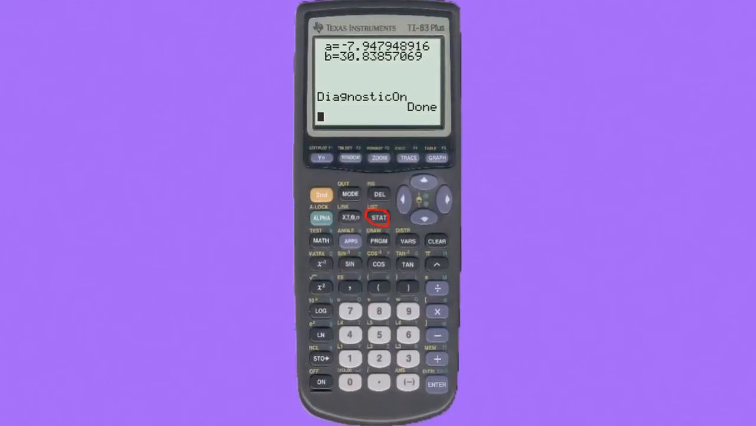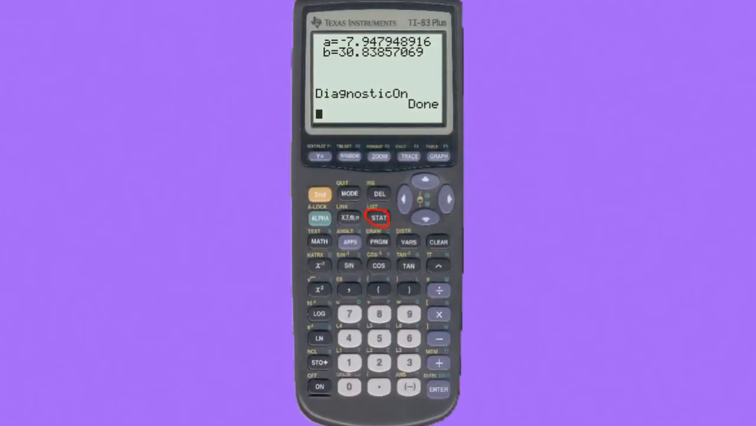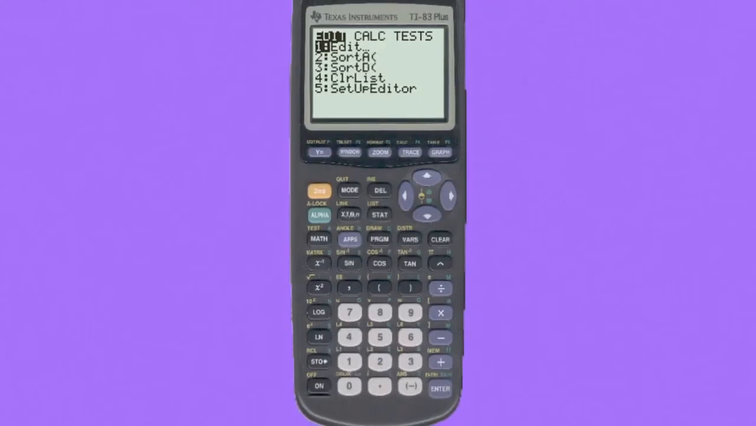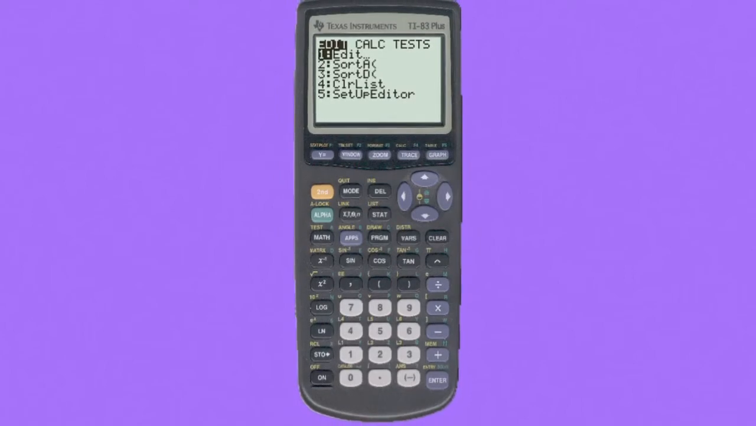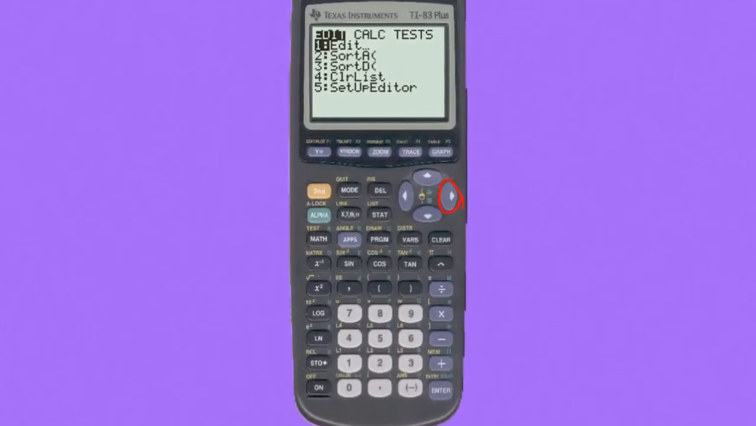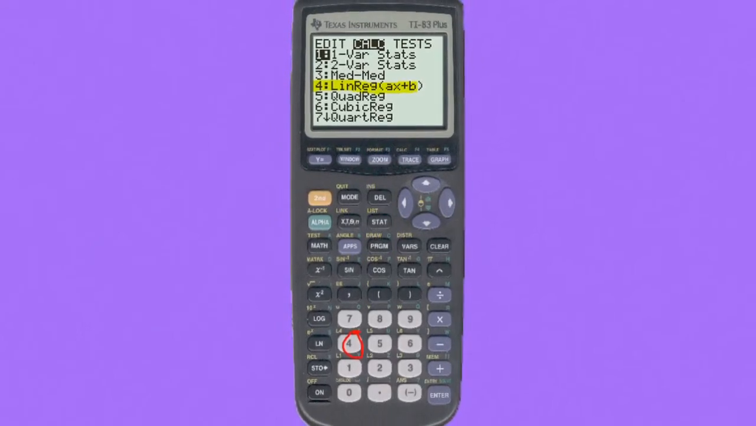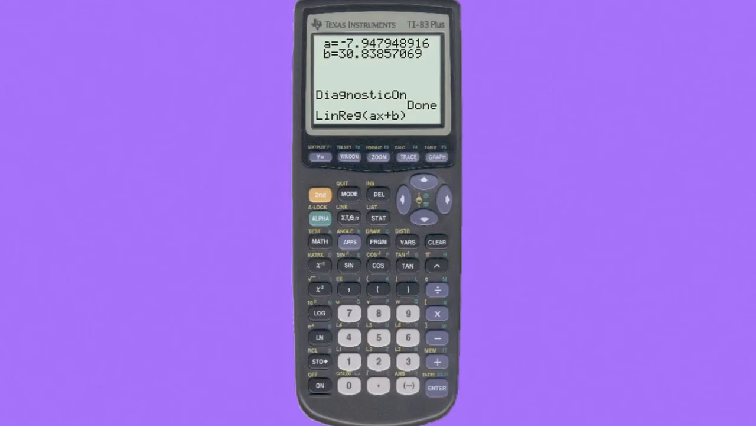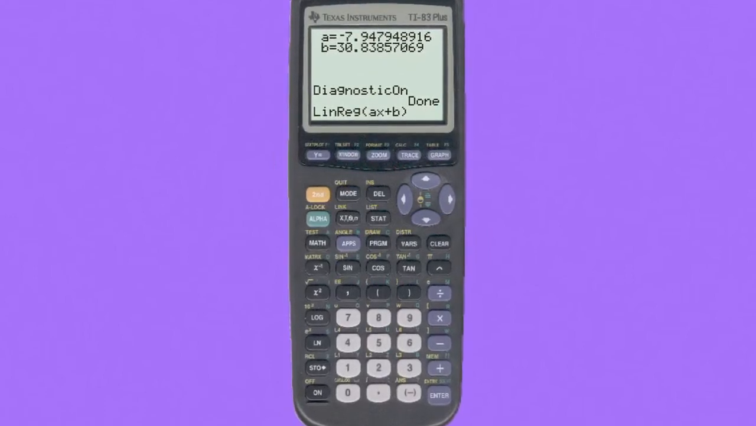Let's repeat that statistical linear regression which we just did in order to get the additional R squared values. Once again, we press the Stat button to open up the statistics screen. Then we shift to the right to open up the calculation screen. Press 4 to turn on the linear regression. Once you're back on the home screen, press Enter to execute the linear regression.